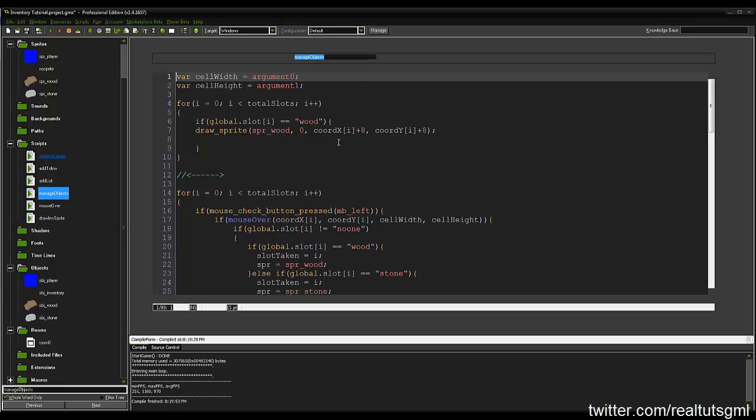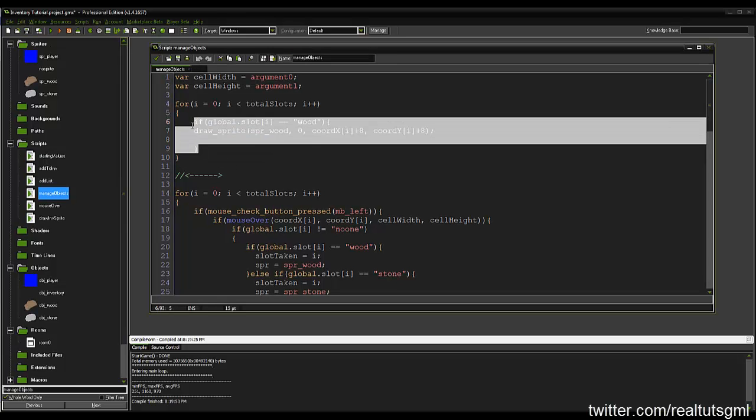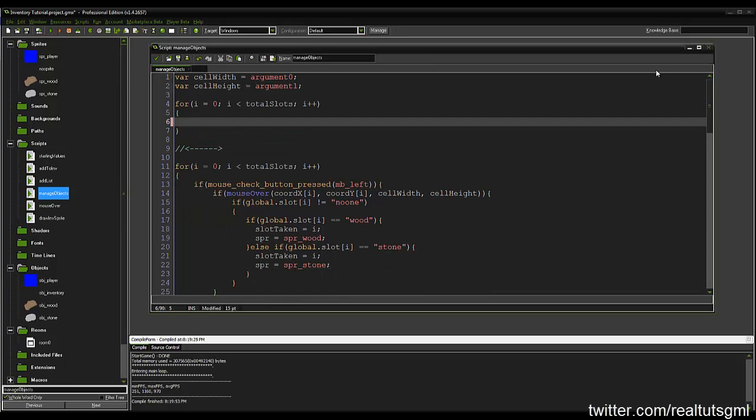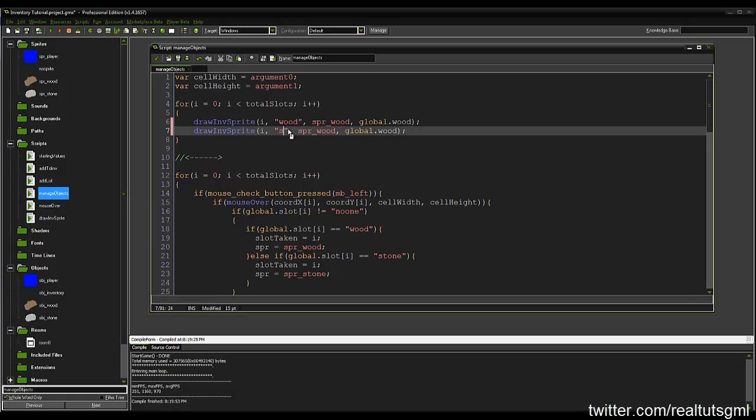So then in our manage objects, instead of putting this here, all we have to do is say draw in sprite, and here we are going to say I wood, SBR underscore wood and global dot wood, and that's it. So if we copy this and paste it again, instead stone, SBR underscore stone and global dot stone.